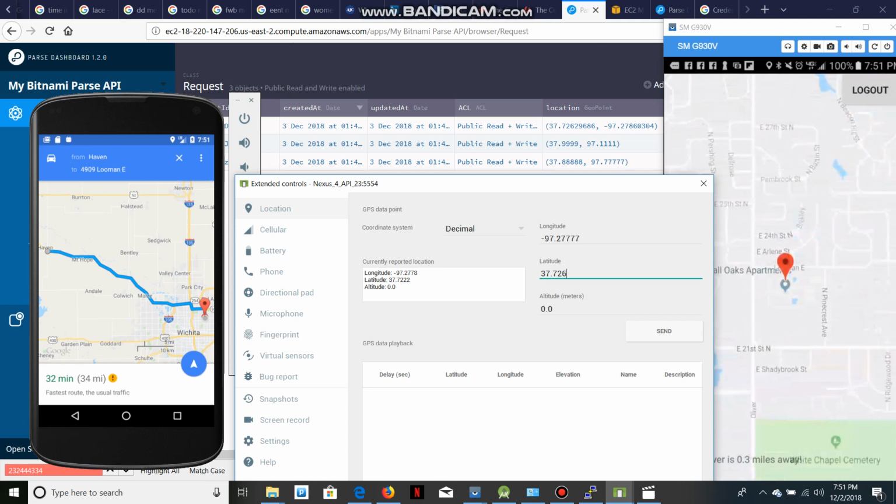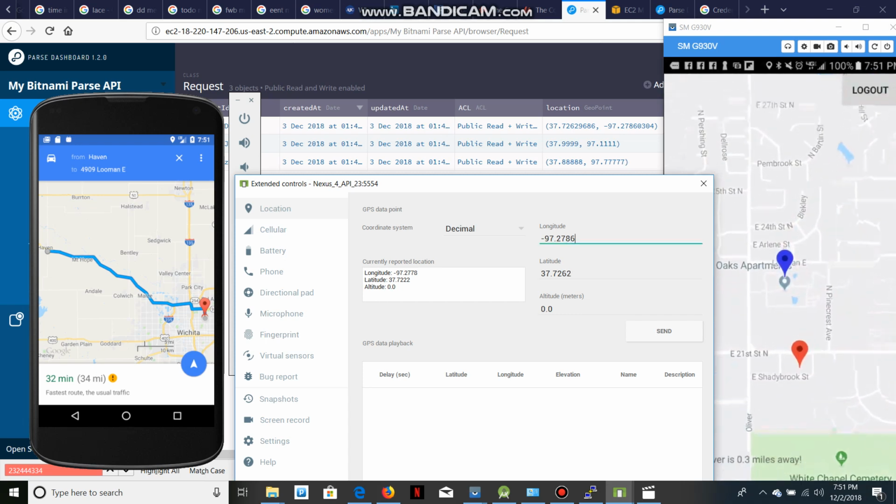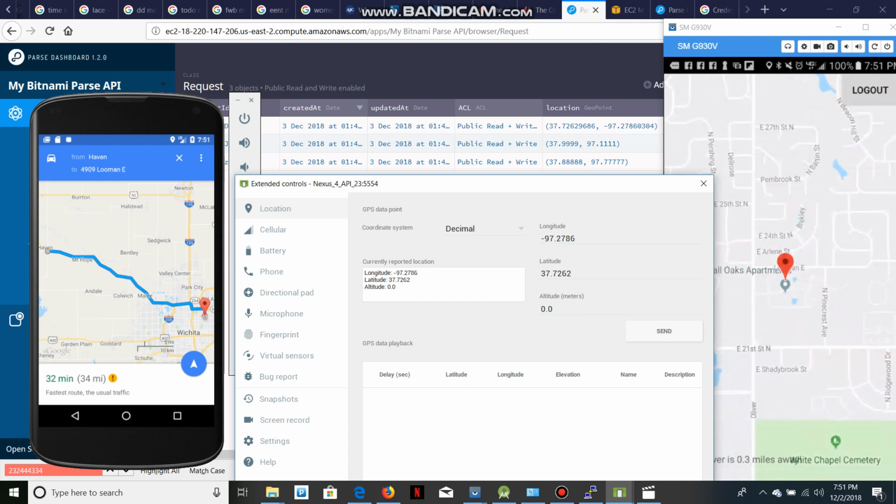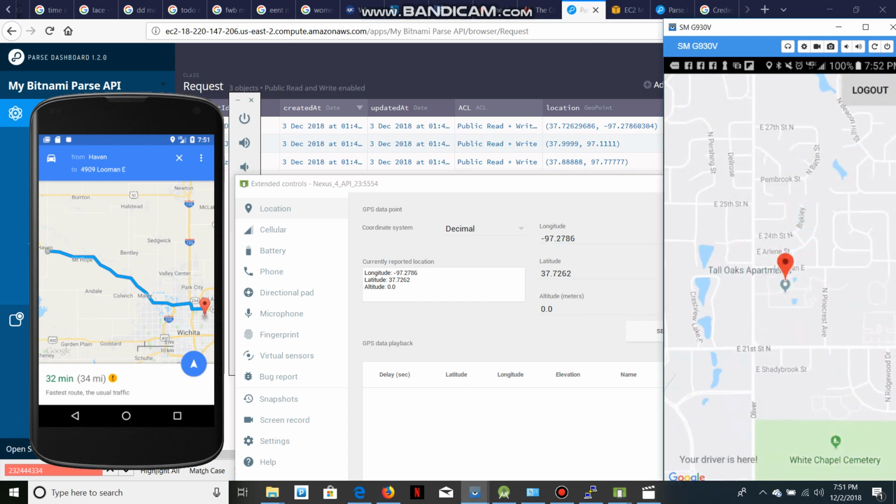Now I will put in the same latitude and longitude as the rider, 37.62 and 2786. Once I put this in, as you can see, the driver is here. The driver has reached the location, and the rider side again displays the call an Uber button, as you can see, with the message that the driver is here. Now the rider, if they want, can call an Uber again in their app.